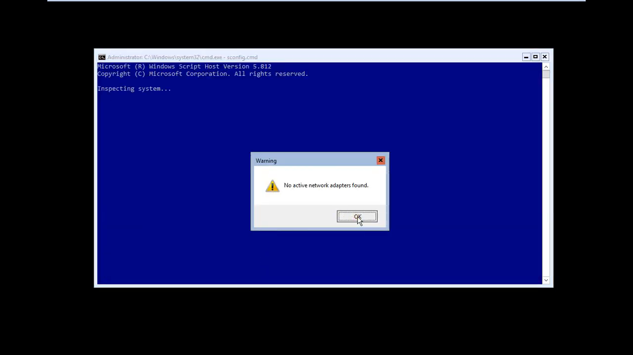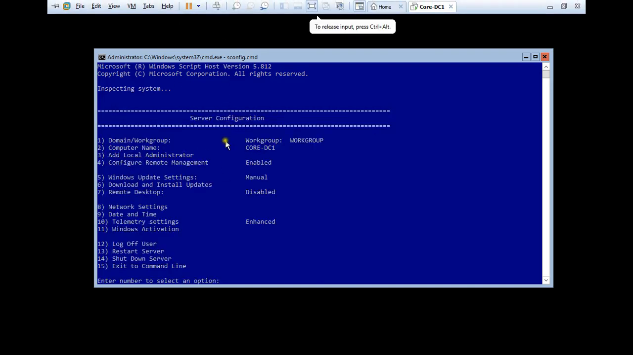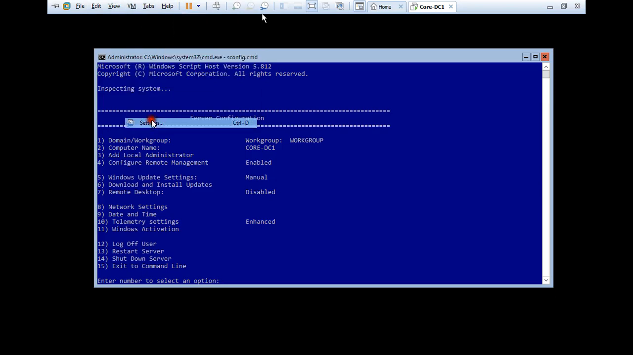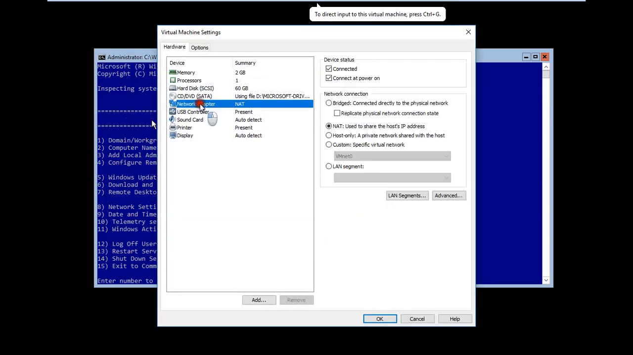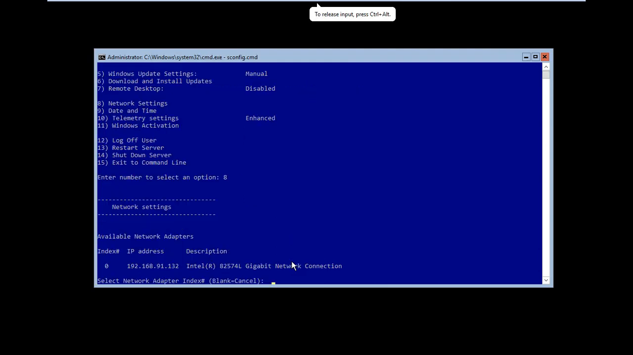Here it says no active network adapter found on my system. If the network adapter is not there, we should add one. Let's verify whether we have a network adapter or not. So we'll come here to edit VM settings. It's saying that we have a network adapter. I don't know why it is saying that. Okay, number 8. Yeah, you see we have a network adapter.